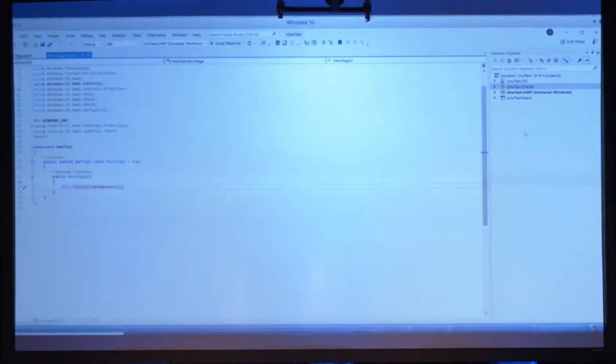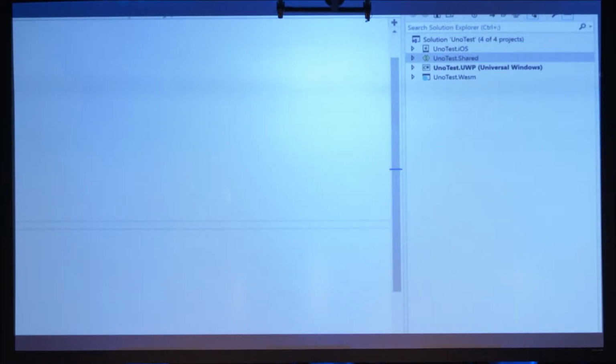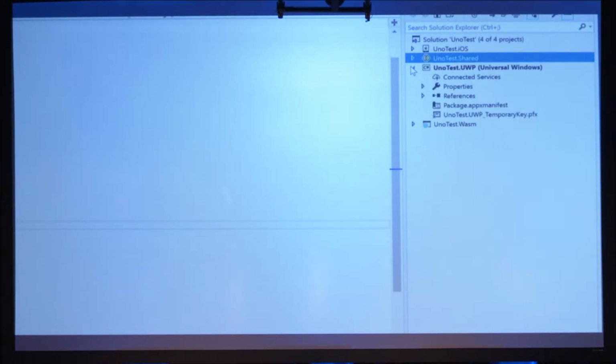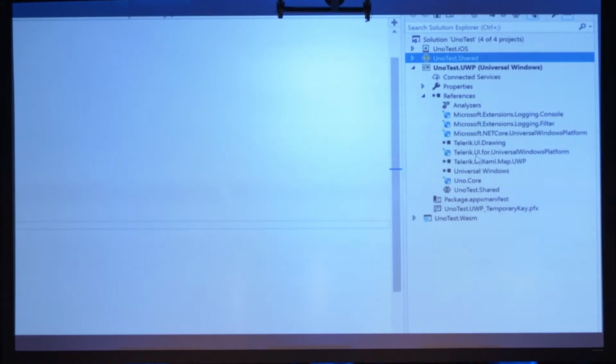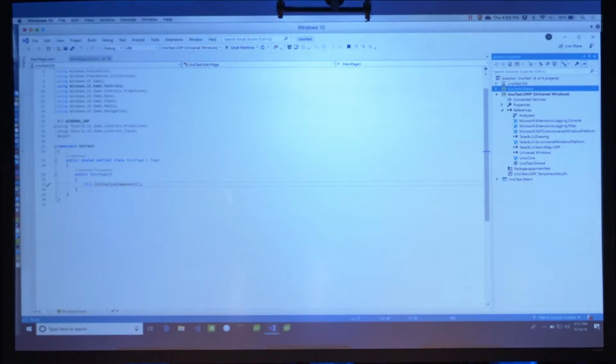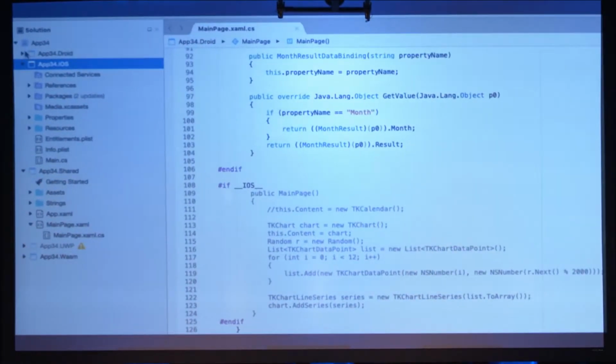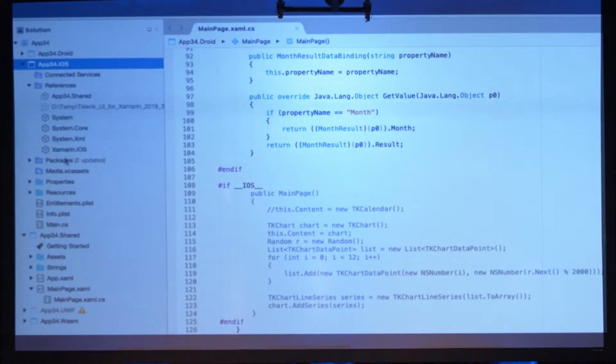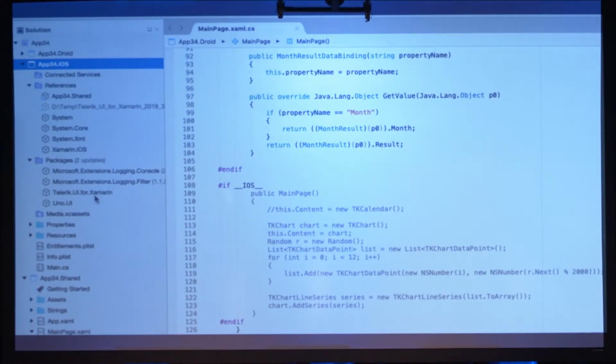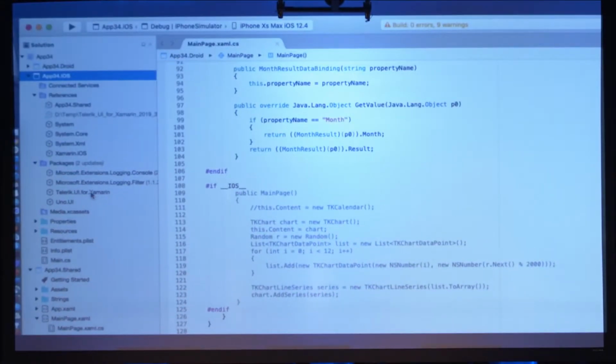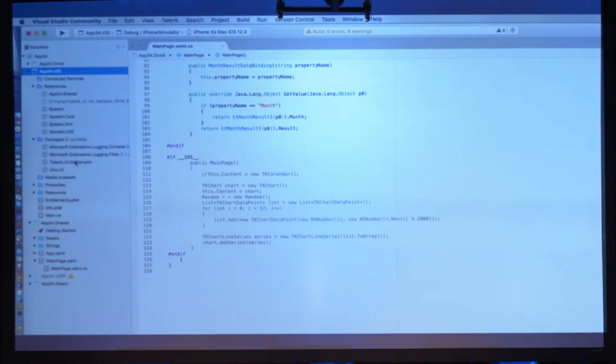Essentially what you see here is that in my Universal Windows Platform directory, I am referencing Telerik UI for Universal Windows Platform, as compared to the Visual Studio one that I showed you. If you look at the iOS project here, this one is referring to UI for Xamarin, right? So there are multiple ways in which we can come to this. We can reuse some of the Xamarin work and also do UWP.